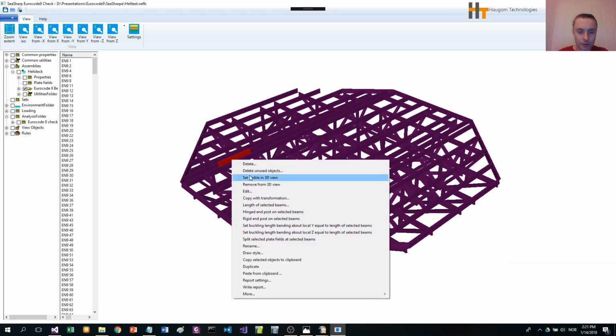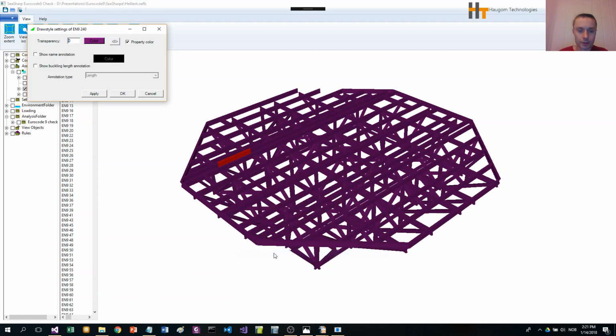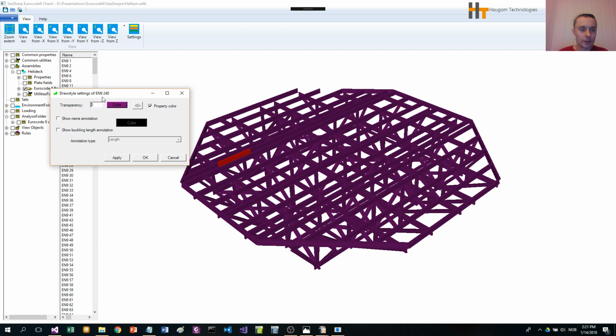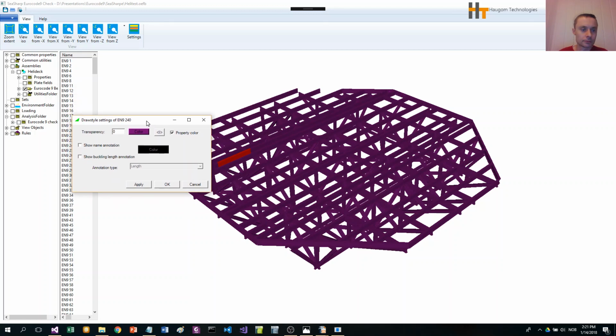Now continuing down the list, rename is kind of obvious. Draw style. Here you can select how it is visualized. You can say that property color. I can show you that first, maybe.